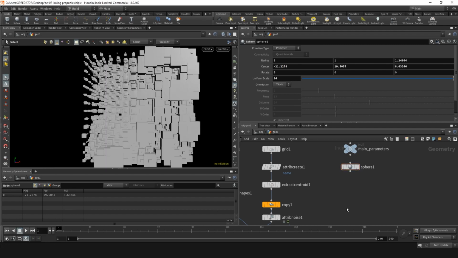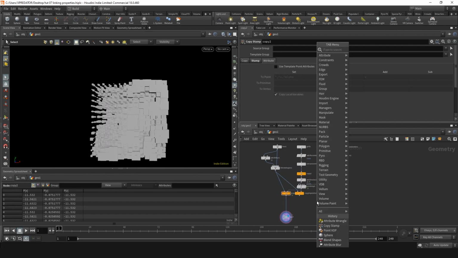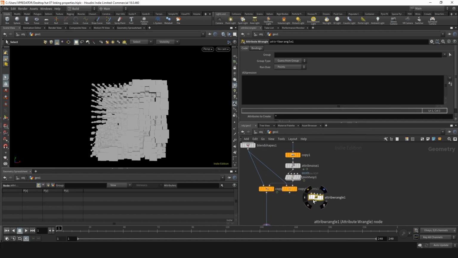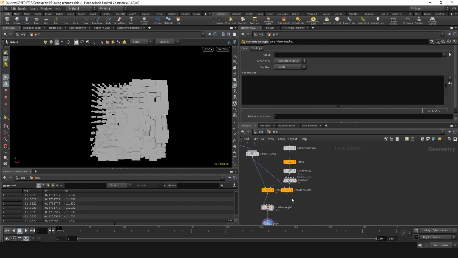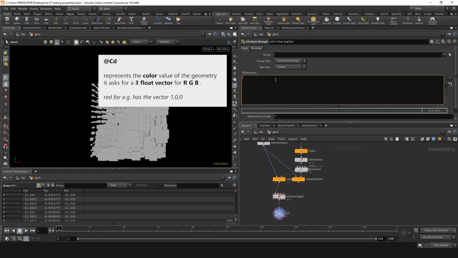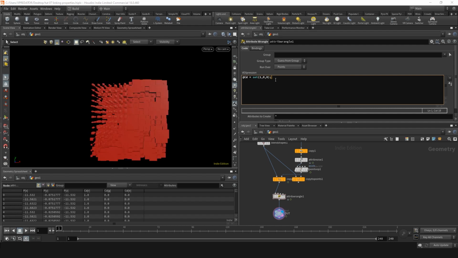As the last step, we have a look at how parameters can be linked inside a Wrangle node. Drop down our attribute Wrangle node, and here we start by creating a color attribute, which is CD. Type @CD equals set, and in brackets specify the color value we want. In my case it's 1, 0, 0 to have a red color. Now we want to change the red value according to the blend transformation. For this, create a new float variable, which we place in our color vector for the red value.